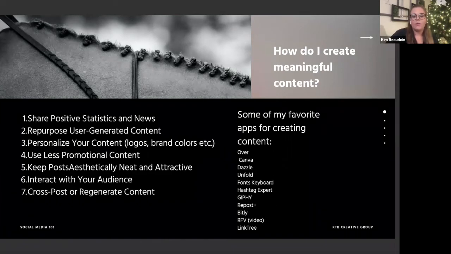side. So Over and Canva are more for graphics, putting text on photo, that type of thing. Canva, if you're trying to do bigger ads or high res PDF print stuff, I highly recommend Canva or Canva Pro. The Over doesn't really do high res, big images. It's more just for social media.